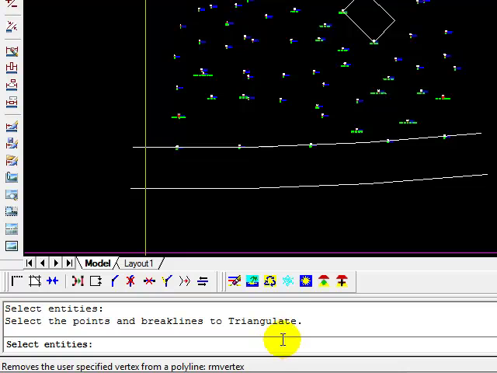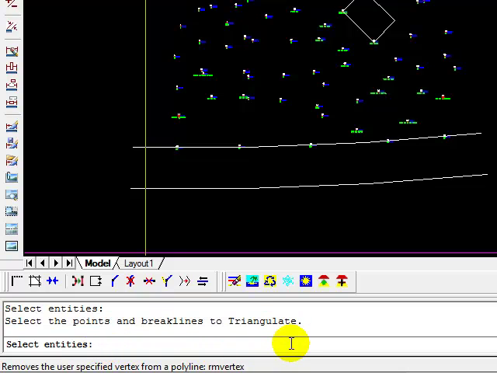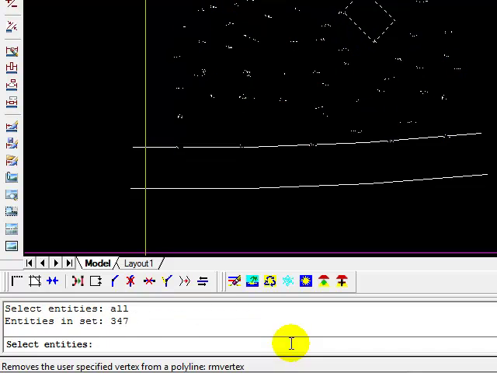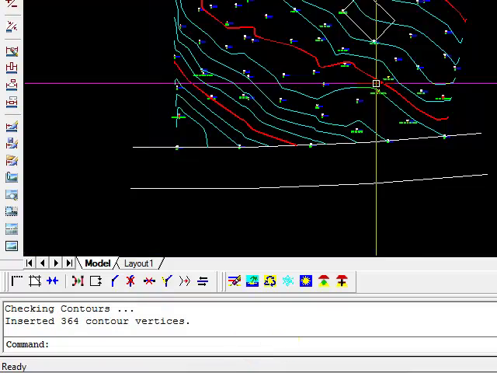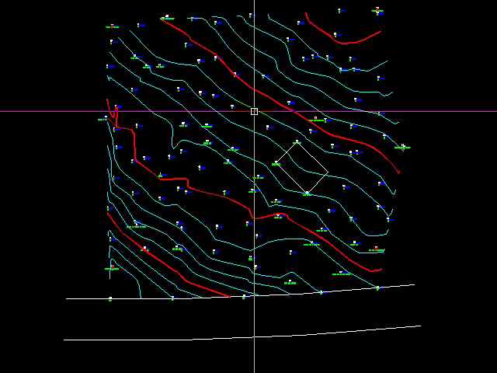And the final question is select the points and break lines to triangulate. We're going to say all here because we wanted to use all of the data in the drawing. Am I done selecting all my data? Yes, I am. So I'm just going to say enter again. And there, it drew the contours that fast.